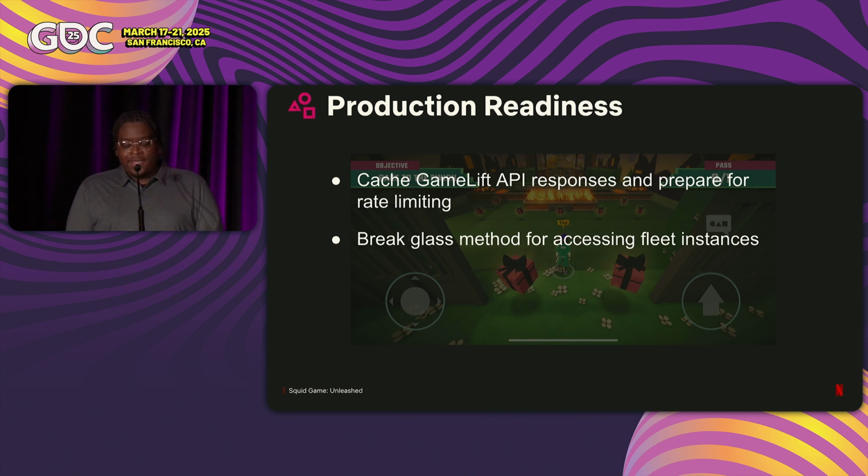Prepare a glass break method for remoting into a fleet instance. Being able to run a command like top while your game is running can show you things that telemetry might miss, like small spikes in CPU during different phases of your game.